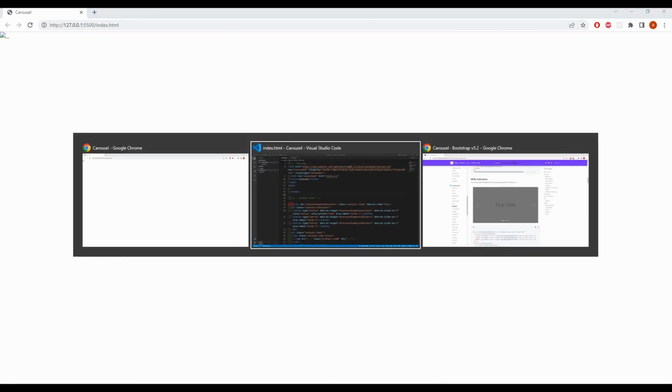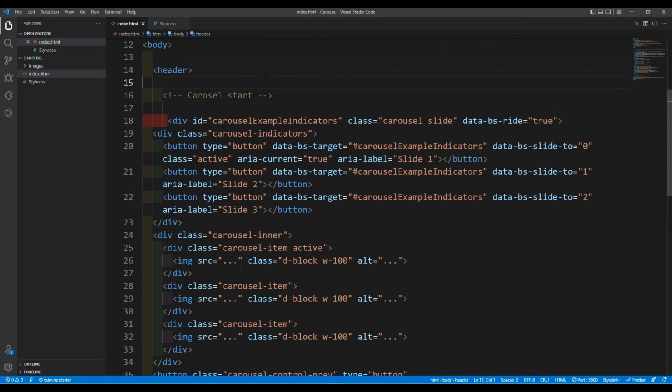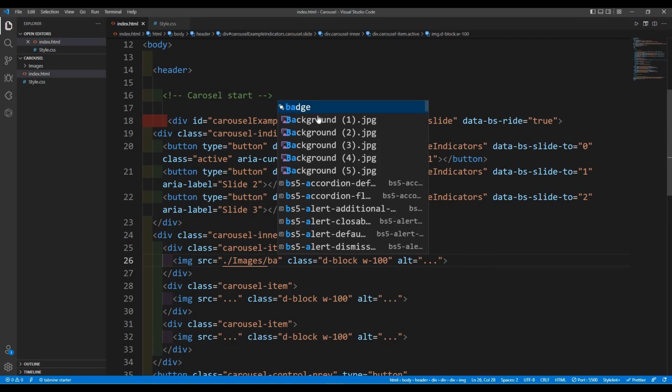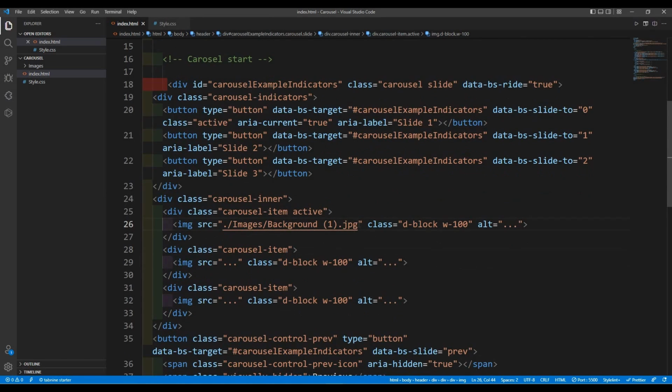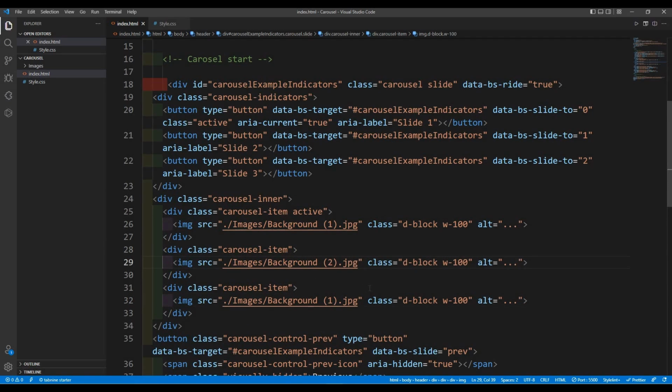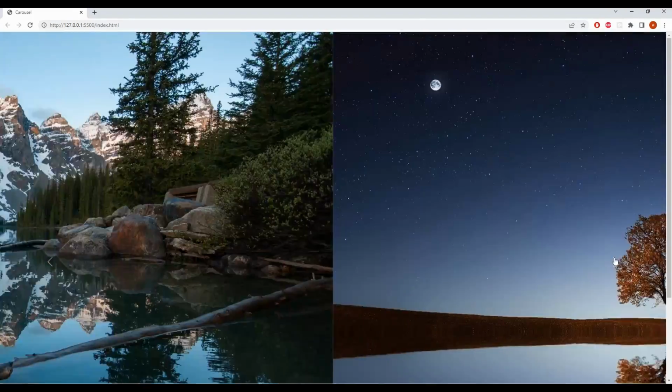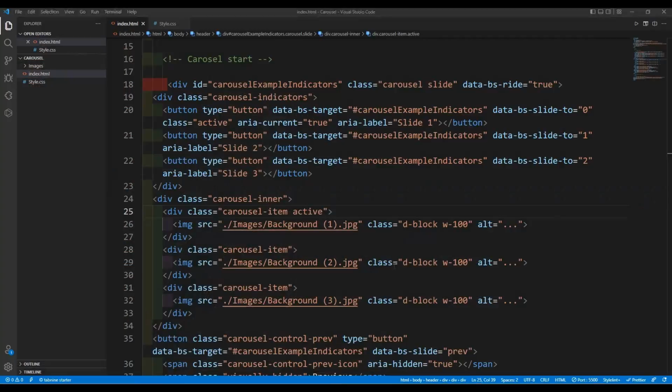There is no photo, so we are going to link the photos. I have already taken the photos. Images, background, 1. Background 2, 3. Let's see how it looks. Okay, now we have our carousel. If it is moving, yes, it is moving.